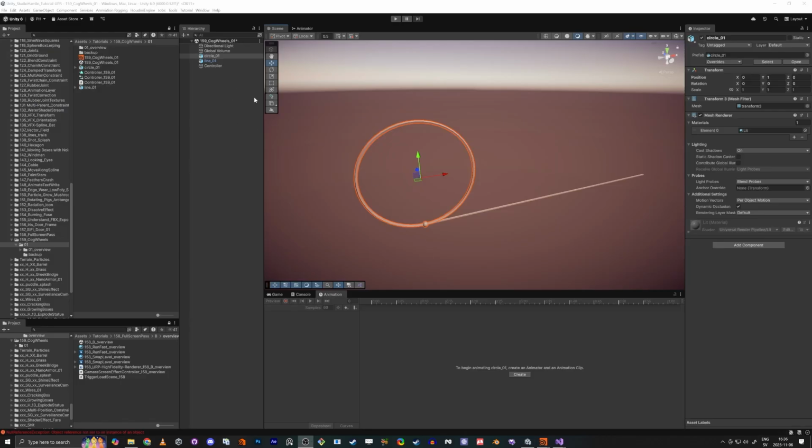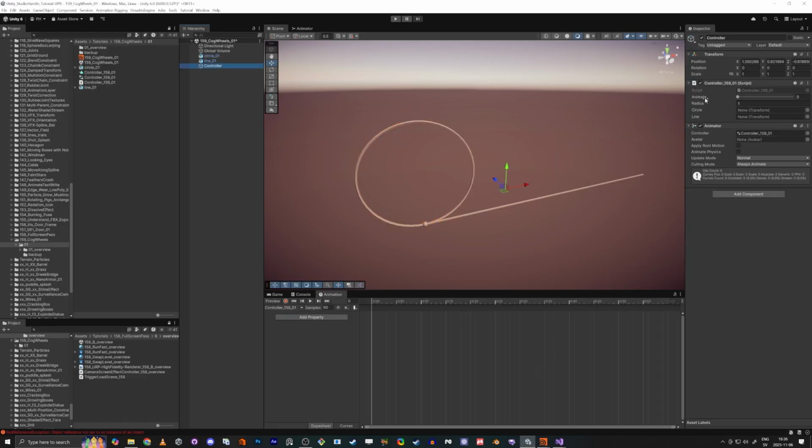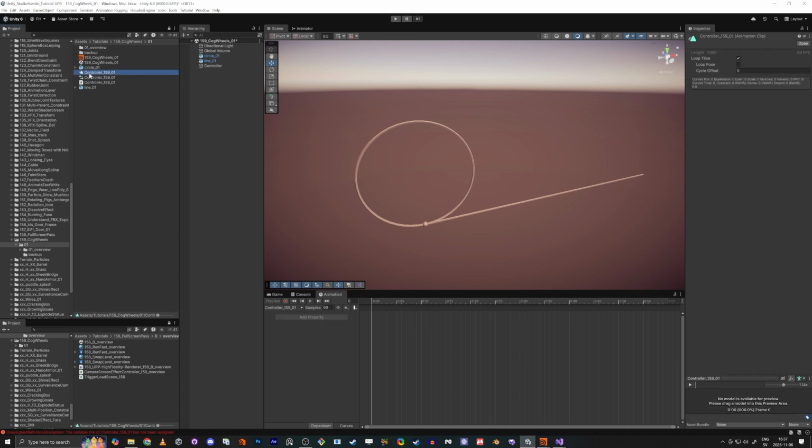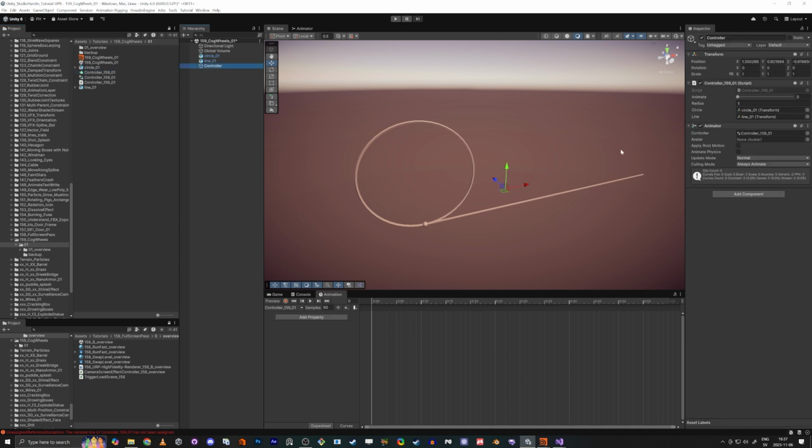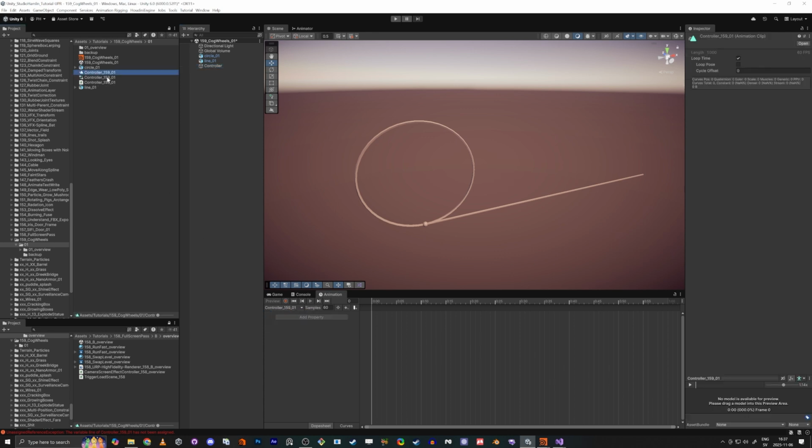So if we go back to Unity, now the script has all the parameters that we need, animate and all that stuff. So the circle we have here, and we have the line over here. Now this is really nice because we put the animator here, and we have the animation clip inside the animator. So here we have the animation. Here you see controller 15901. That's this one here.